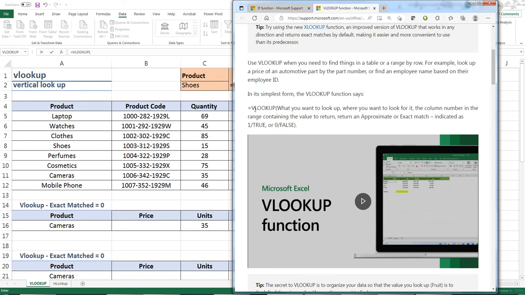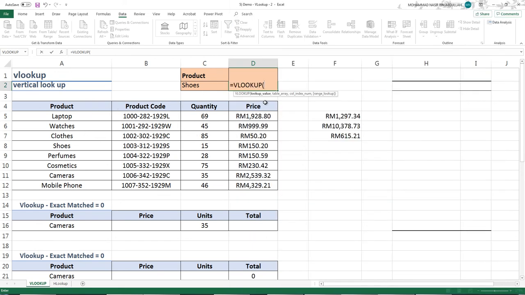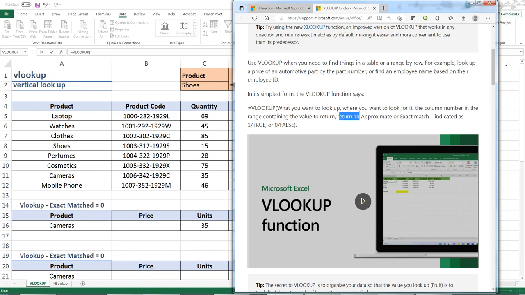So dia kata sini VLOOKUP. So what you want to look up? So I want to look up for shoes. Where you want to look up for it? So I want to look up in this table. The column number in the range contain the value to return. Maksudnya kolom apa yang kita nak return? Let's say this is column number 4 lah. 1, 2, 3, 4 price. Right? So, return value and approximate or exact match. So, this indicate lah kalau exact match is 0, false. Approximate is 1. So, kita akan pakai exact dulu lah.